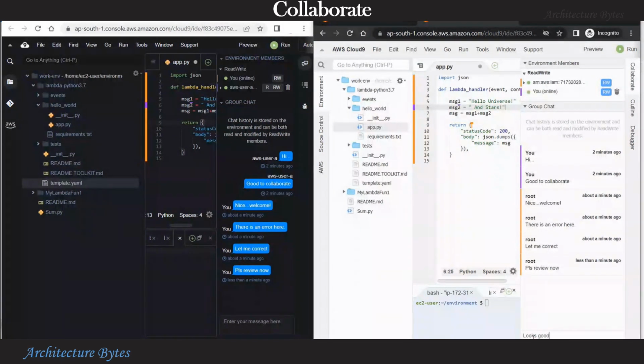Remember that this is just a demo. Don't use a root user for your day-to-day activities.